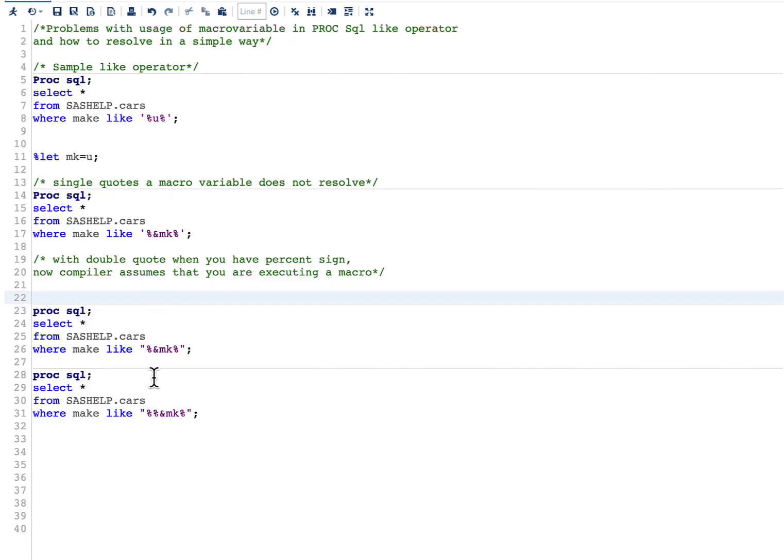All we need to do is we need to use the same code as I'm showing you in here, but we need to add an additional percent sign. And what the additional percent sign does is it tells the macro facility, please don't consider the percent symbols here as a macro trigger, but consider them as a literal or text. And then what happens is when the macro facility first looks into this piece of code, it ignores this double percent symbol and it resolves &mk as u.